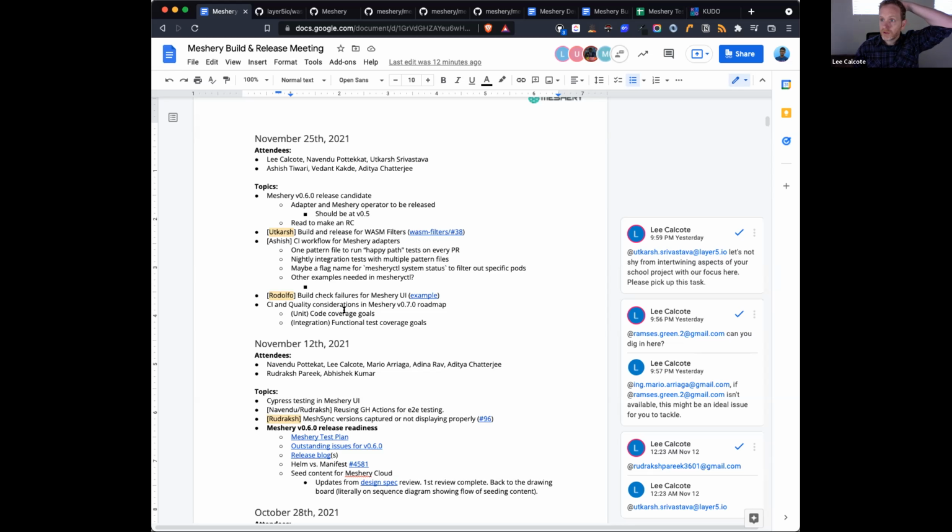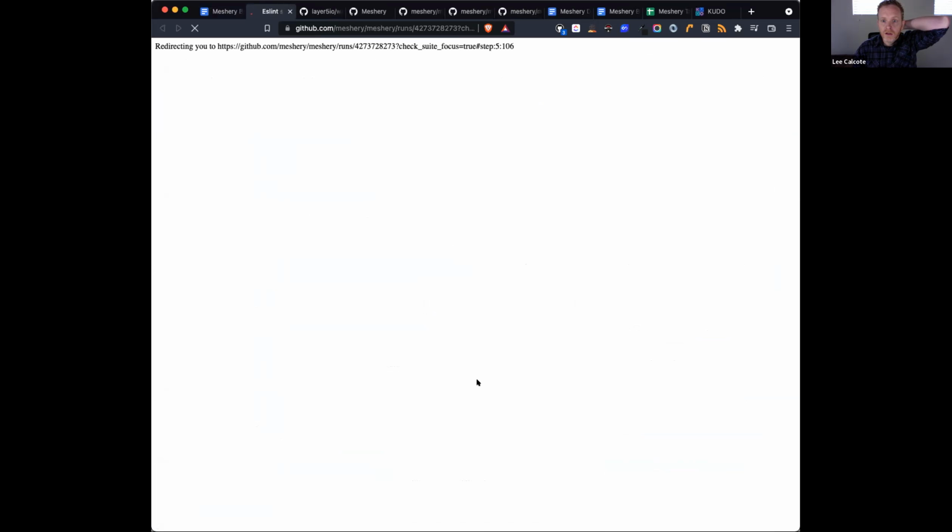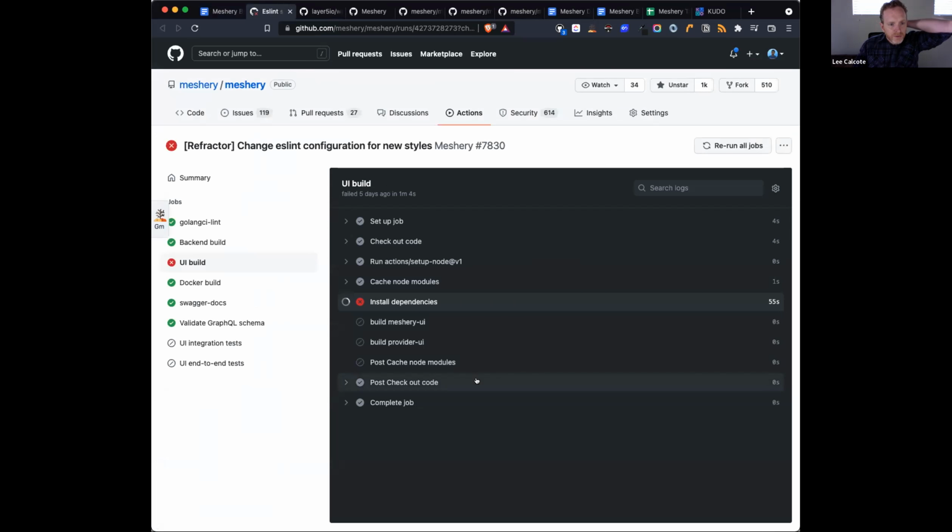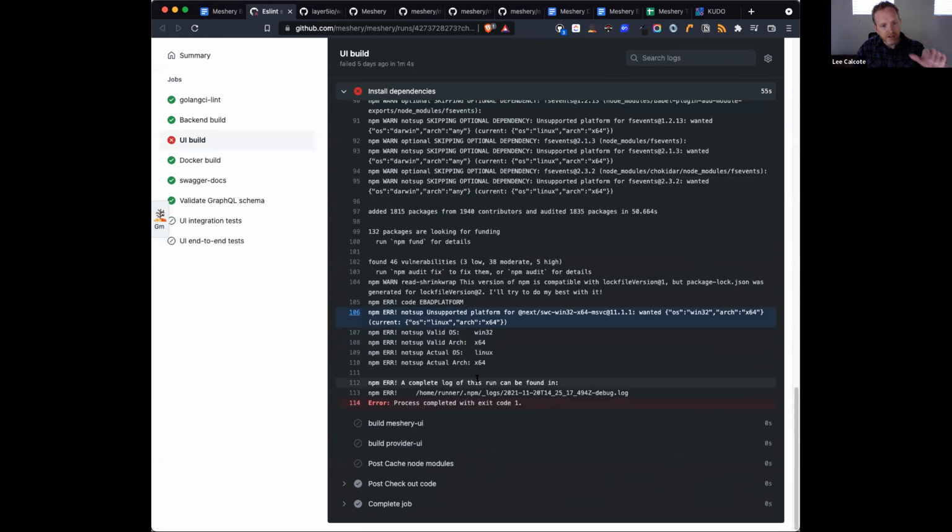Cool. Well, there's another issue that we've been facing. It's in the UI. And Mario is on, I think. He might be able to help as we look at this. So this thing has been causing red X's on our PRs for a week and a half-ish.